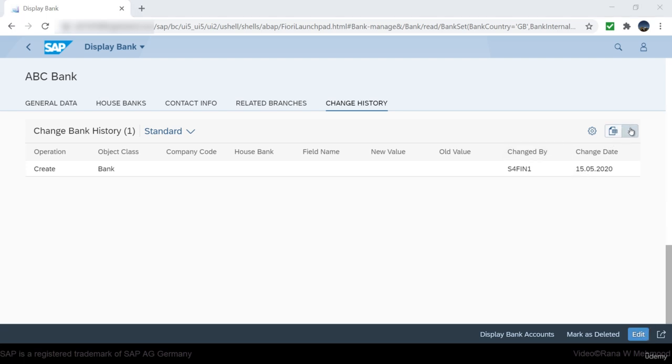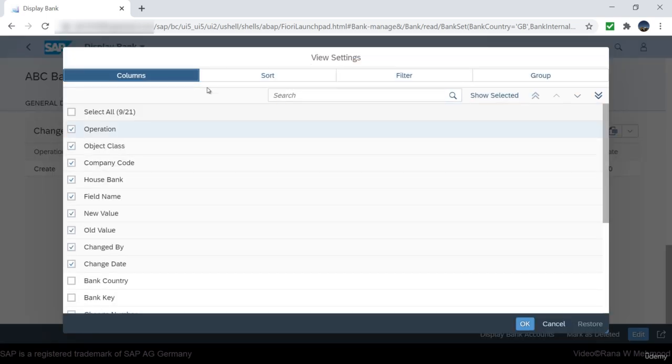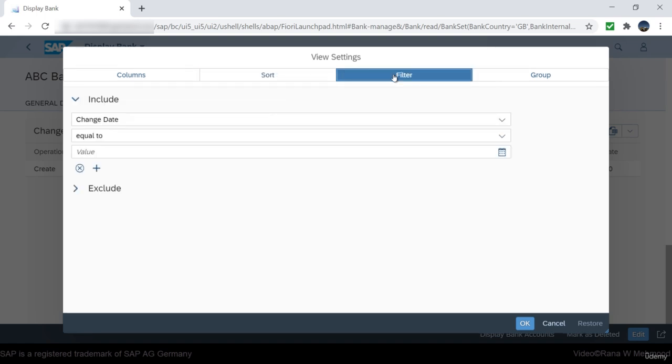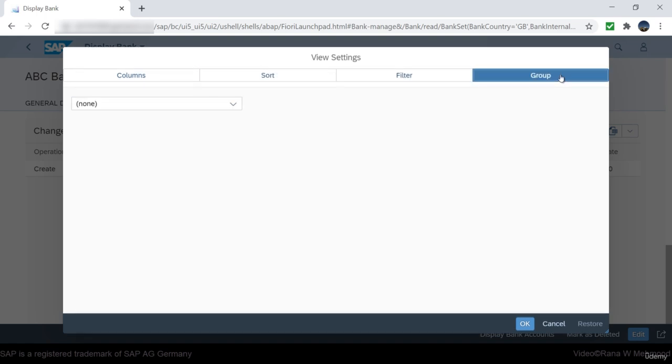You can also export as spreadsheet. You can also view settings for columns. You can sort it. You can filter. You can group.